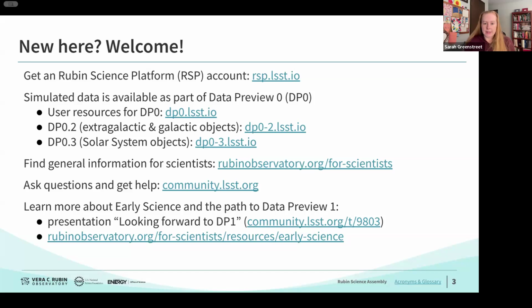Currently, we have simulated data sets available on the Rubin Science platform. Right now, we have data preview 0 or DP0, and there's a number of links on this slide to various parts of DP0 and information about that preview data set. The one that's important for this group is DP0.3, which is focused on solar system objects.